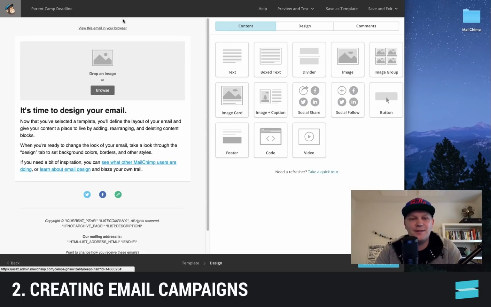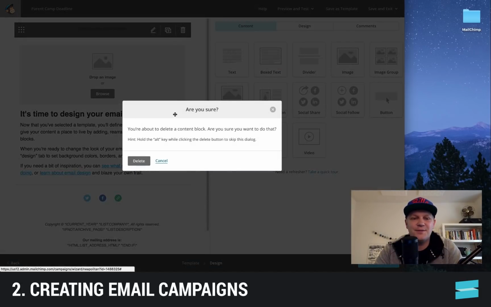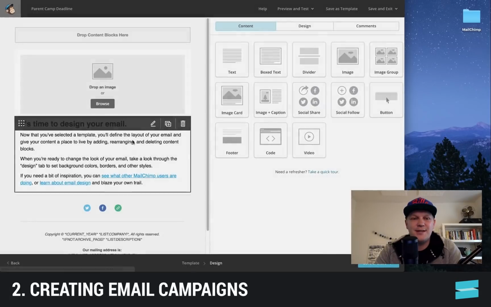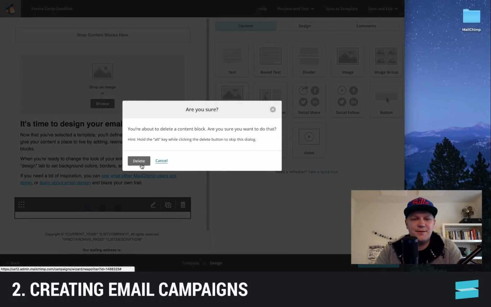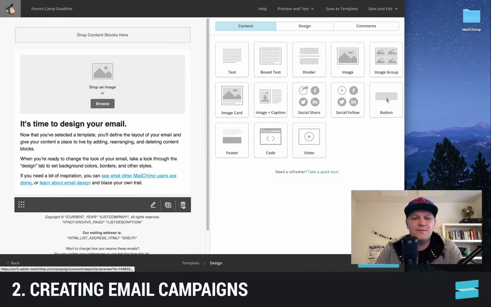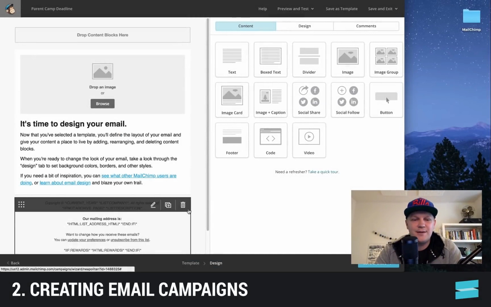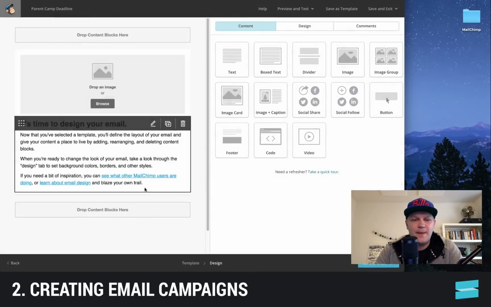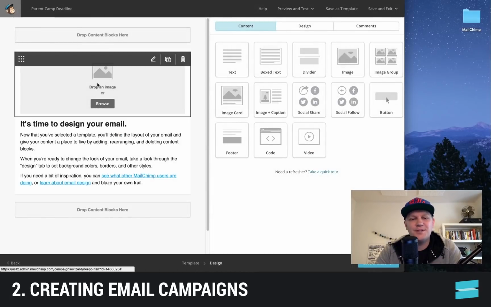But first thing, let's get rid of some of the stuff we don't want. So don't need that top thing. I always get rid of that first. And then I get rid of this stuff. We don't need any of these things in the footer. So just hover over it, hit delete, and kind of just clean it all up. All right, so we've got a place for an image to start with and a place for text, and that's where we're going to start.